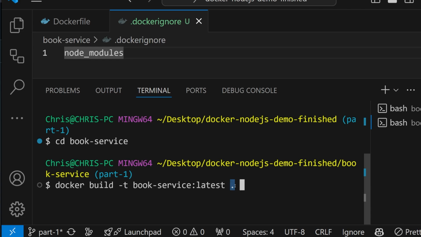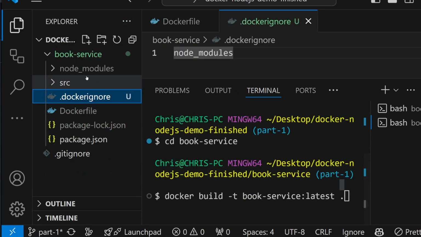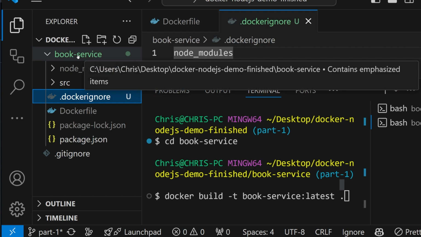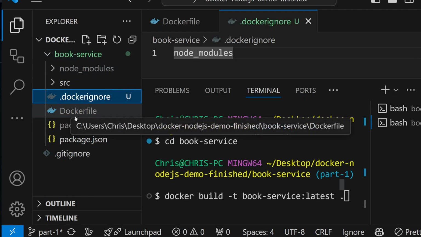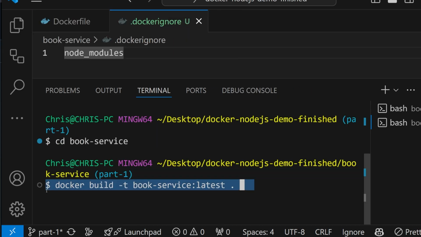And then the dot at the very end is important because it tells the docker build command to look in the current directory for a Docker file. So in this case, it's the book service. So if we open Explorer, since we're in the book service folder, it'll automatically try and find this Docker file, and that is the one that it will use to build an image. Okay, so before we try to run this, you want to make sure that you have Docker Desktop started, as this is going to start the Docker context on your local environment as well.